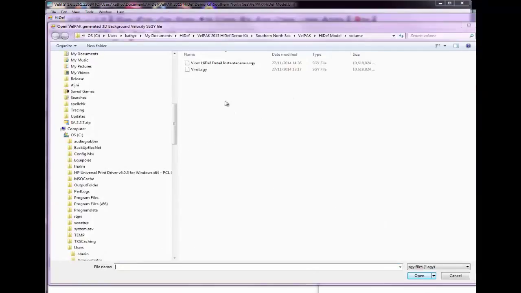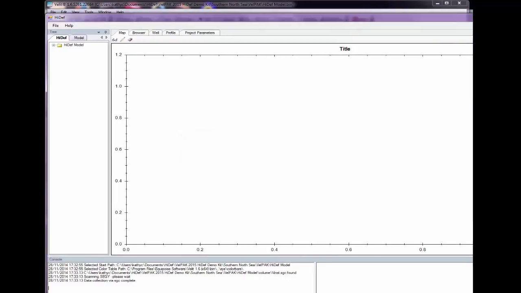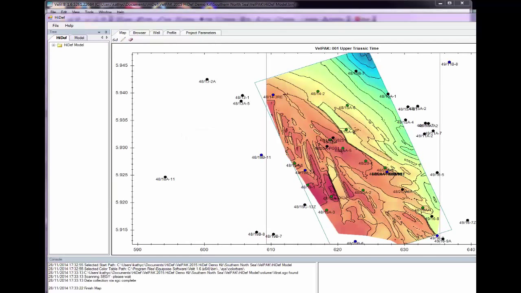The first thing it asks you to do is select the background velocity model that you want to use within HiDef. So I'm double-clicking on this SEG-Y. Say no to generating 2D background velocity data. And so HiDef is now opened.